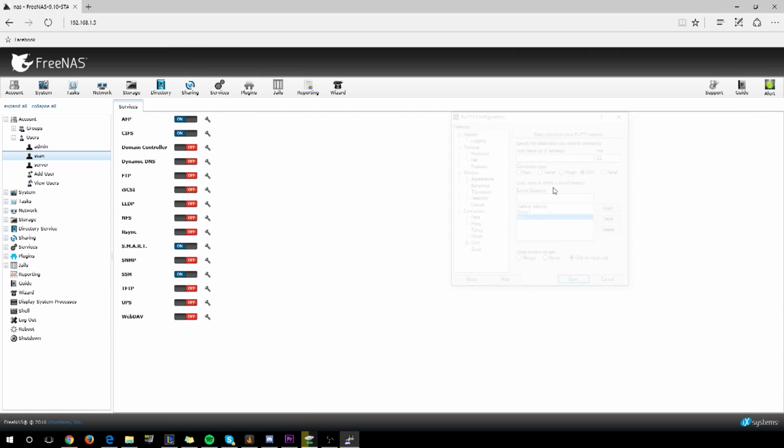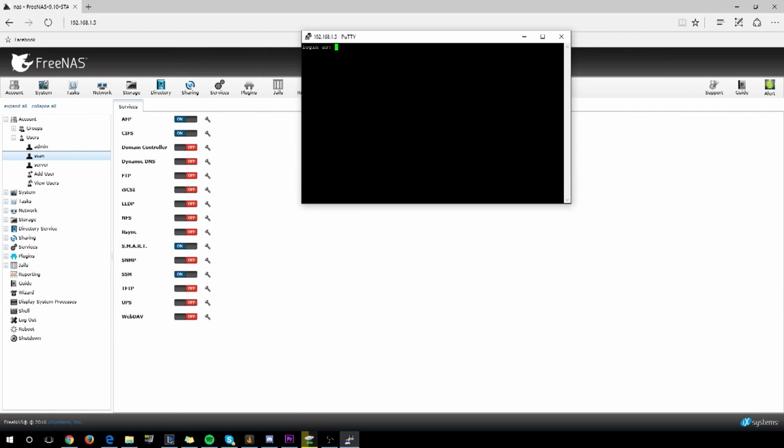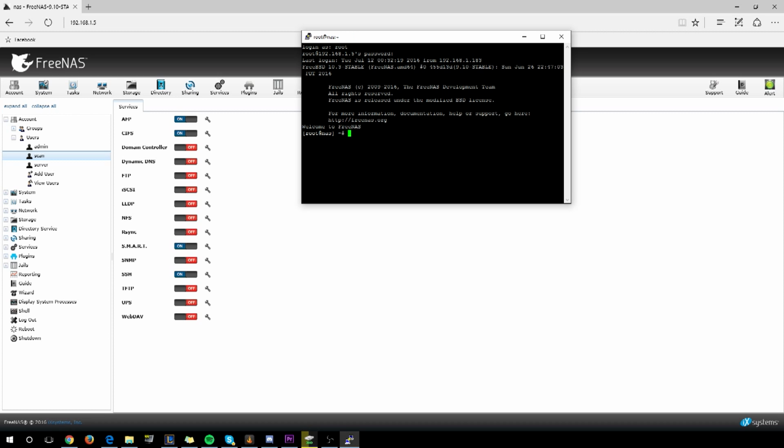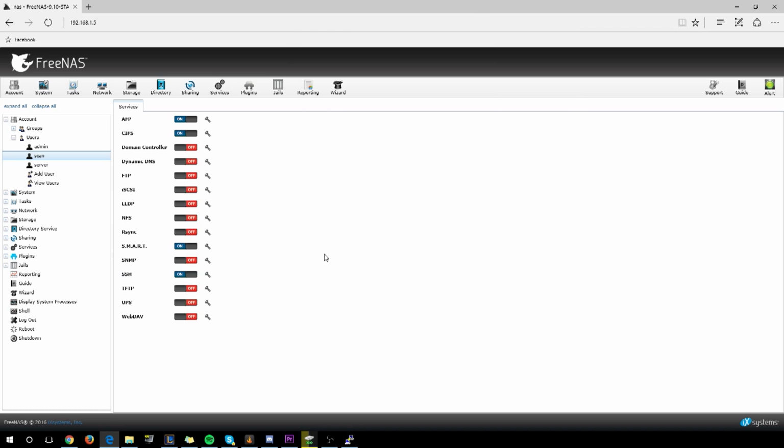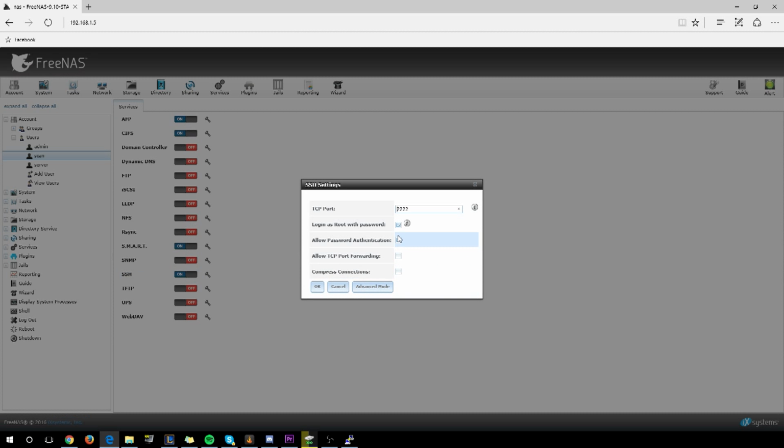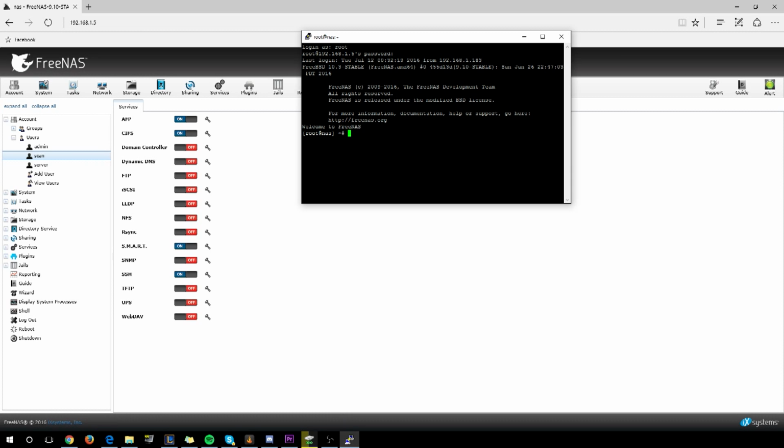So by default it might actually not be enabled, so you just need to make sure it's enabled, and then make sure that you can sign in with root. I think this might be checked off at the beginning. I remember I was running into some issues.